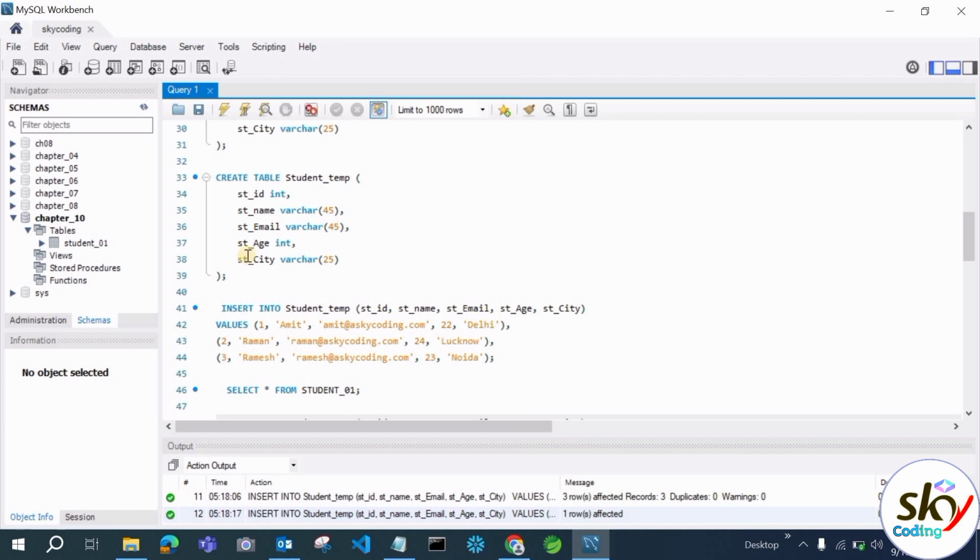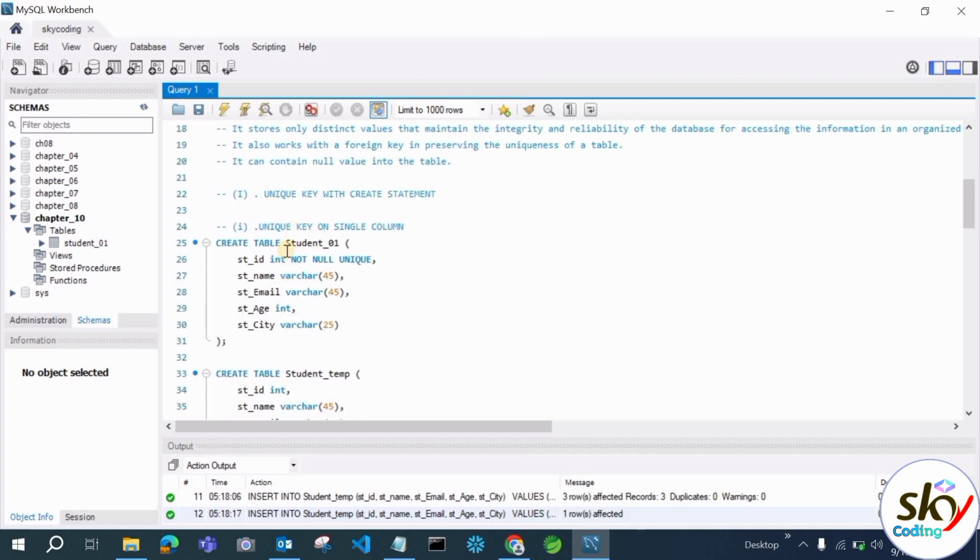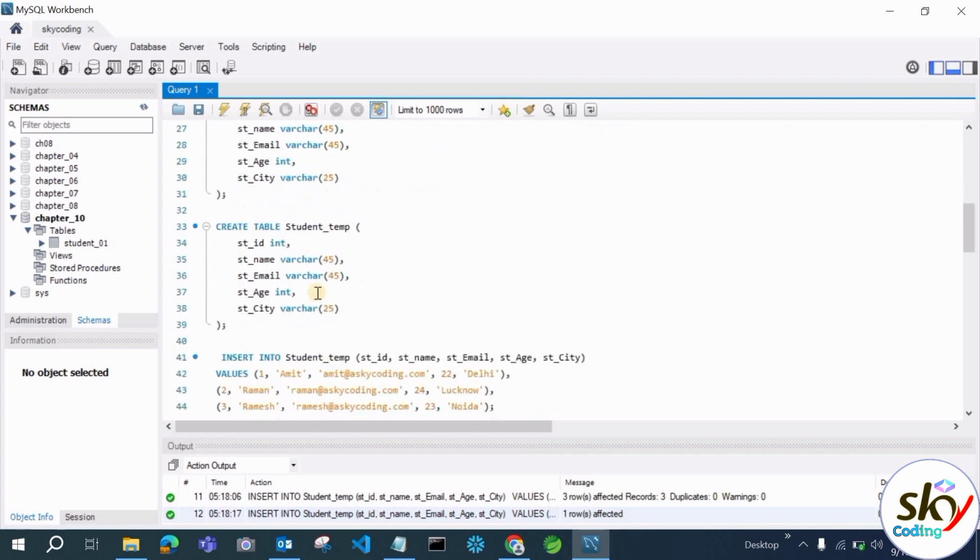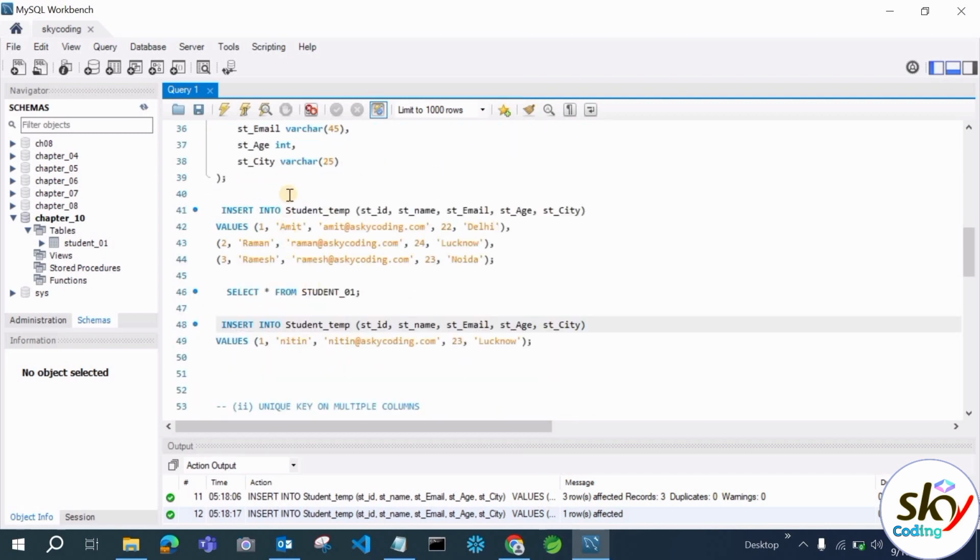So this is the difference between a simple table without any keys and one with a unique key. Here you can see we have specified the unique key and the rules. Here we have not specified any rules. That's why we can enter the same data again and again. And if you run this again, you can see we insert the same data again and again.